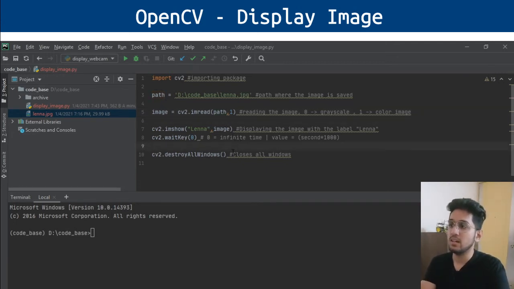The next line, you can see I am writing the imshow command. This command shows the image, it displays that image in a window, and it also gives you the liberty to name the window as well. Since the name of this image is Lena, I have mentioned the name Lena over here.